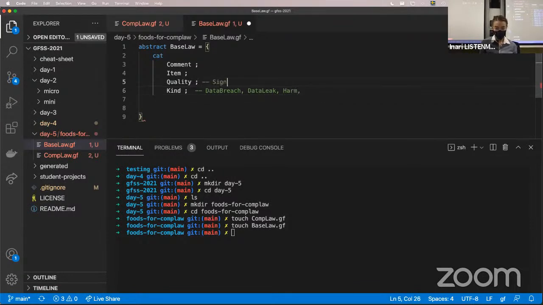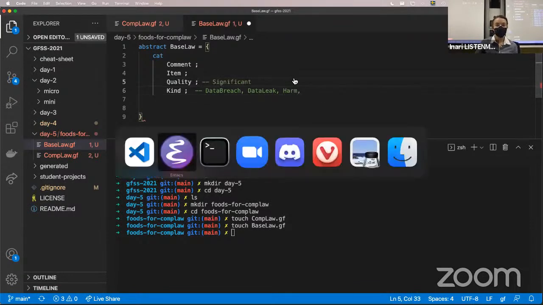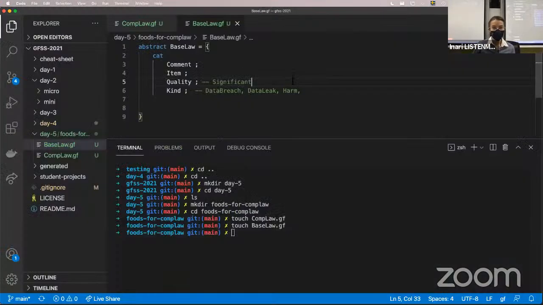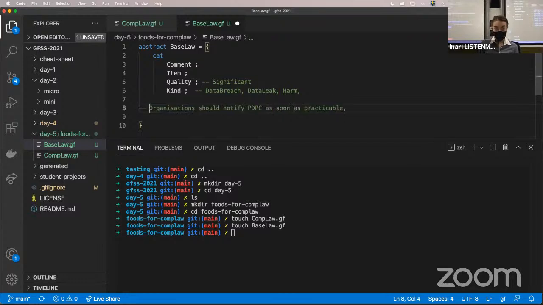Organization should notify PDPC as soon as practicable. Okay, paste it in the chat. So, in the Discord or? Whichever. So Discord, which channel? It's on the, yeah, okay. Organizations should notify PDPC as soon as practicable.